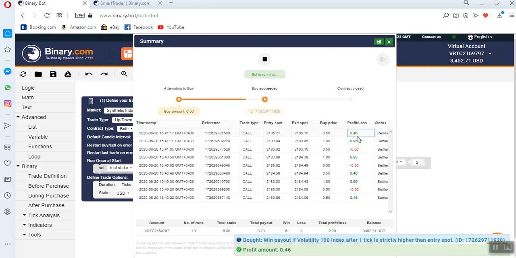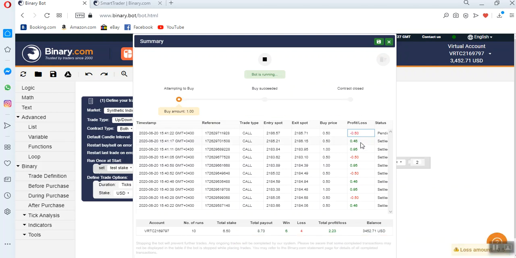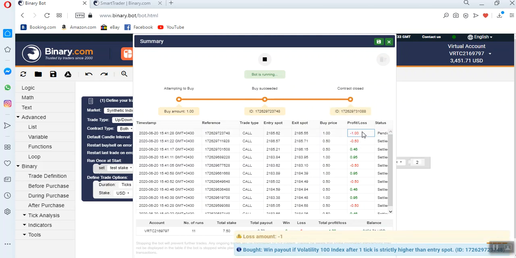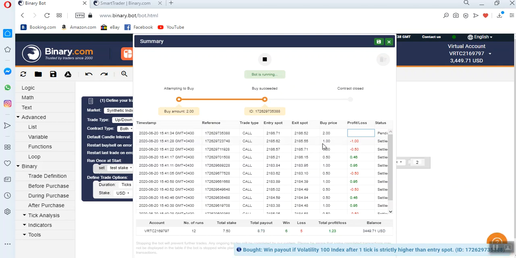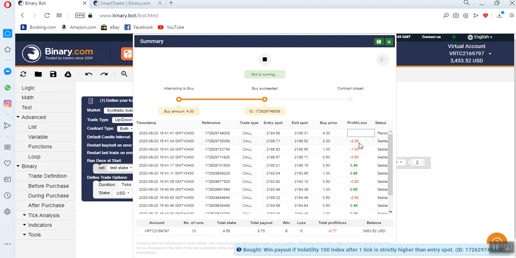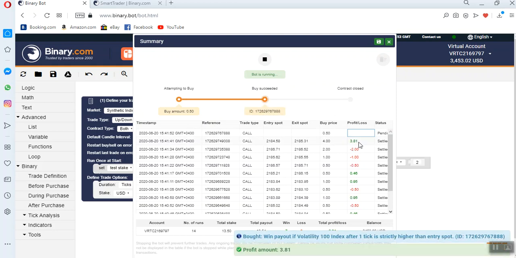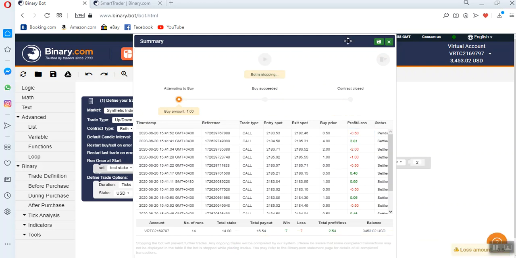Win. I'm waiting for 2, 3 or 4 losses in a row. Two losses, but it has to multiply $1. As you see here, $1 multiplied to $2. The third trade was a loss, multiplied to 4, and now it's covered and we win.